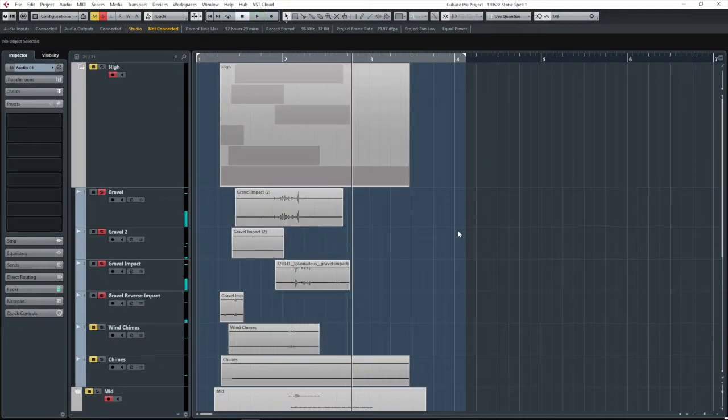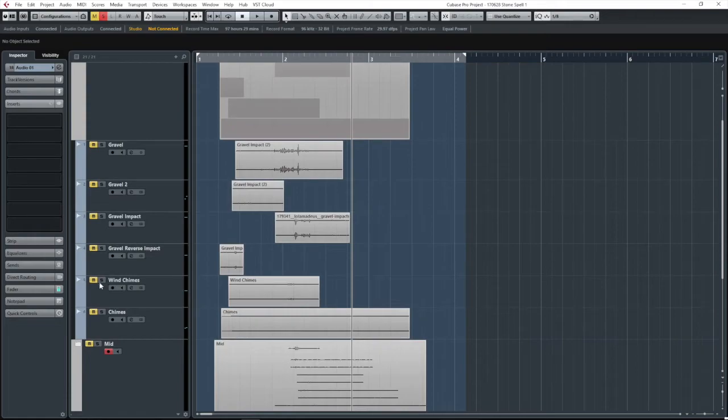So this is to just add some nice top end texture to the sound, and obviously it's a stone themed sound, so what better to use than gravel? Probably the most exciting use of gravel you'll ever see.